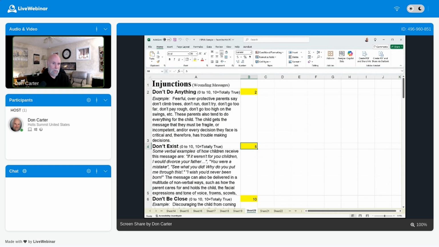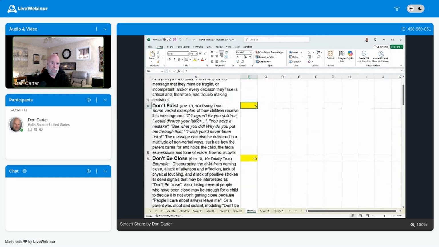And then the example here is maybe a fearful, overprotective parent says, don't climb trees, don't run, don't try, don't go too far, don't get dirty, don't play rough, don't jump too high, don't go out without a football helmet, or whatever. And the message then becomes don't do anything, everything is dangerous. Don't exist is a suicidal injunction.